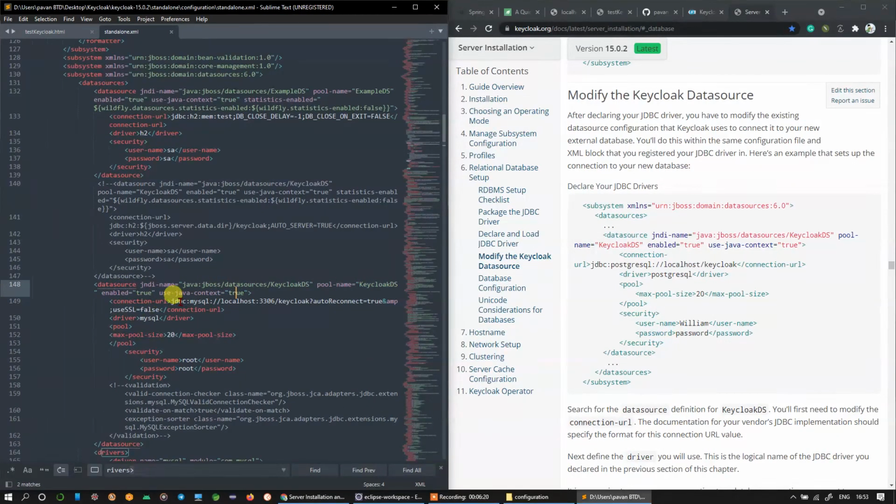Use Java context true, and the connection URL should be JDBC MySQL localhost. This is where your MySQL database is accessible, and since your database name is keycloak, you need to add keycloak and auto connect. And if there is an ampersand, then you should add an ampersand, and after the ampersand you need to add a semicolon, otherwise it will give you errors.